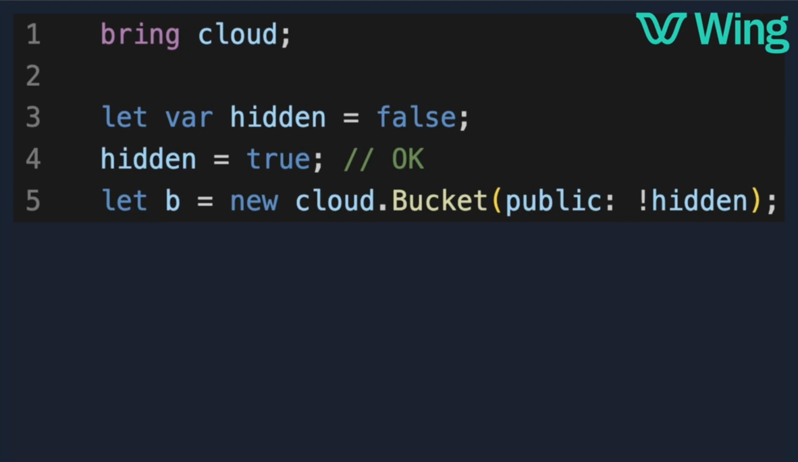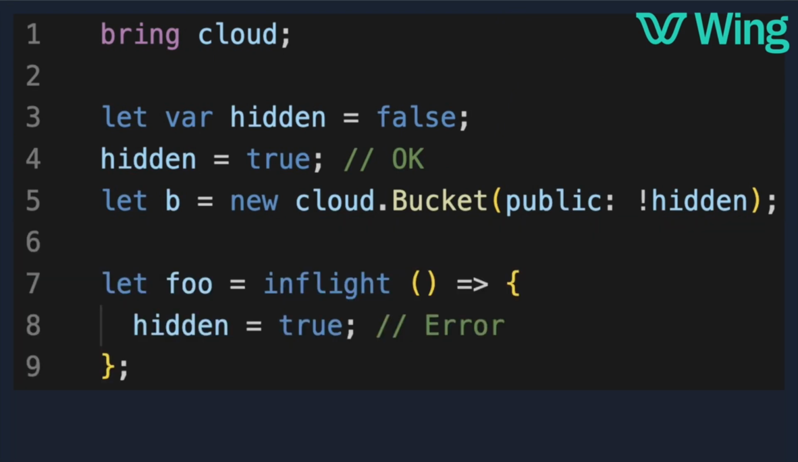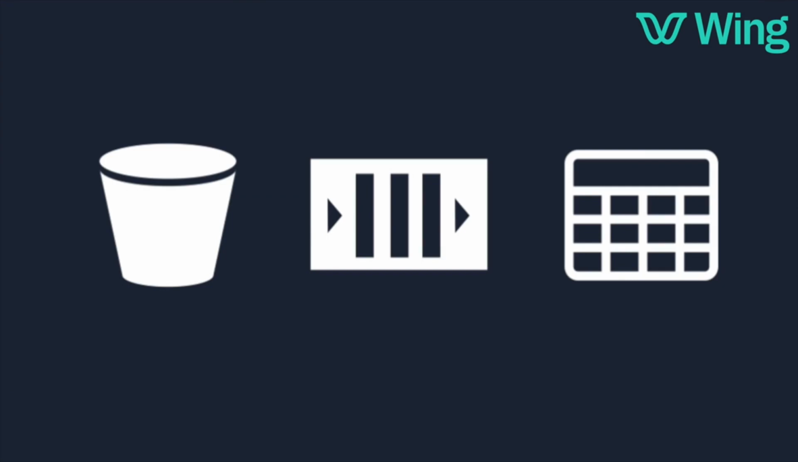But if we define some code that can only run on the cloud using the inflight keyword, then the Wing compiler will give you an error saying that you can't reference the variable inflight because it's possible multiple inflight functions could be trying to access or mutate the variable's value. If you want to share and mutate state across different inflight functions, you'd need to use a cloud resource like a bucket, queue, or table.